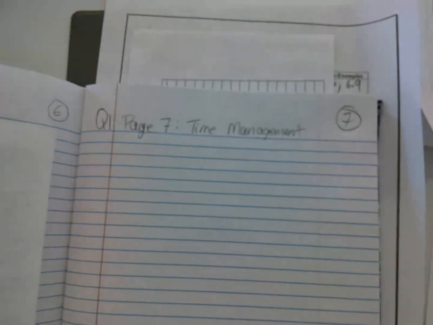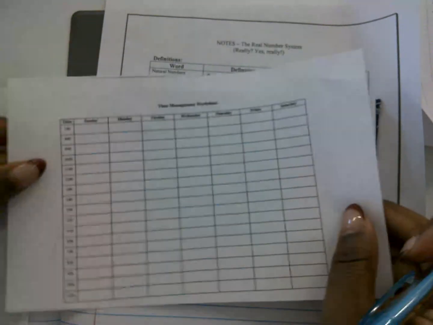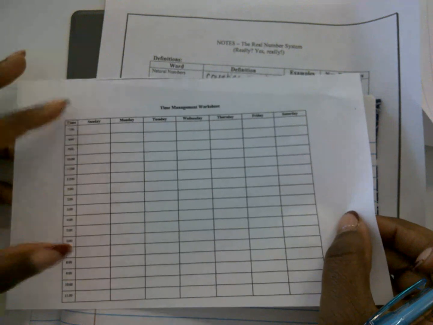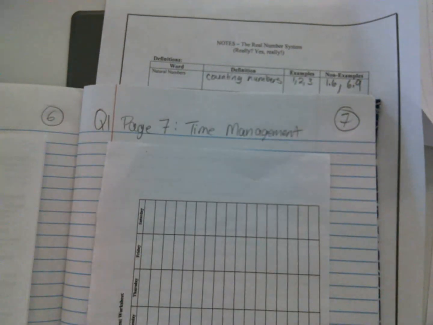Interactive notebook. Guys, we talk so much. That's why we don't get as much done as we can, because we spend way too much time flapping our jaws. Time management sheet, it looks like this. If you're not done, you need to paste it on the 7th page. I'm going to give us a couple seconds to make sure that is glued on the seventh page. Give me 1 second.